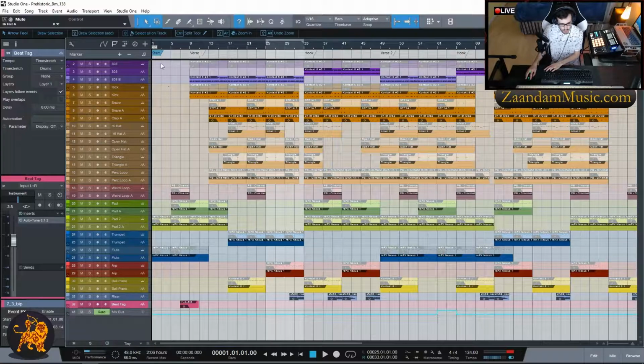Here's the intro. Okay, so I play 4 bars of these two, and then on the next 4 bars I put in the beat tag and also the weird loop and the second pad, so both pads are going to be playing there. Let's start from the beginning.